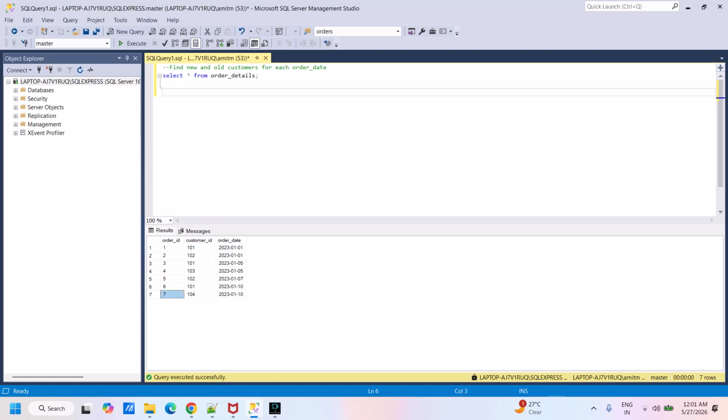But when we see this record, customer ID 104, we can surely say that for order date 10/1/2023, customer 104 is a new customer. So we have to write a query for this. Let's see how we can write this query.